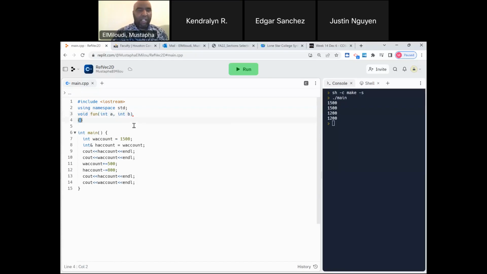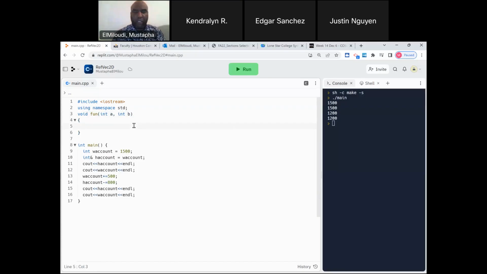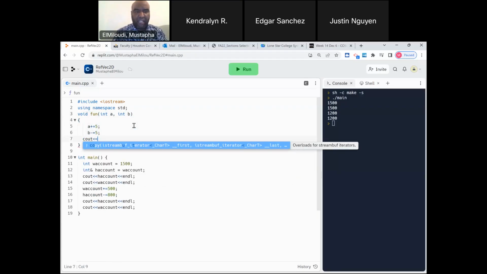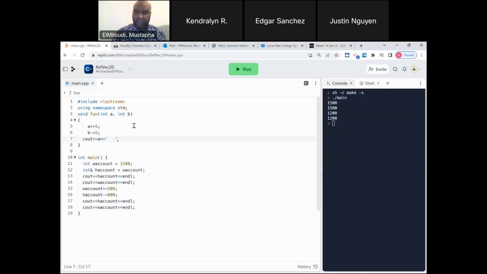Now let's say I'm going to increase a by 5: a plus equal 5. And then b, I'm going to subtract 5 to see the difference. And then I can print if I want to. I'm going to print a, then a space, and then b, and then endline. So pay attention here.